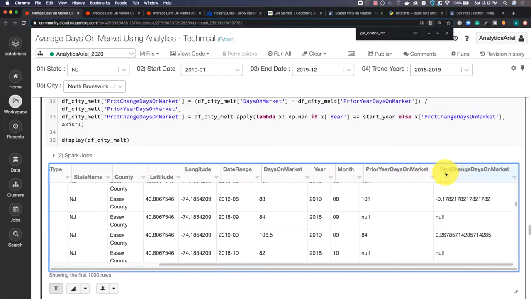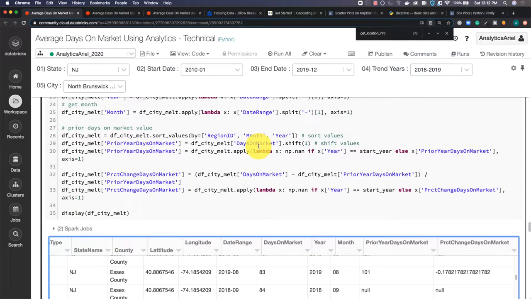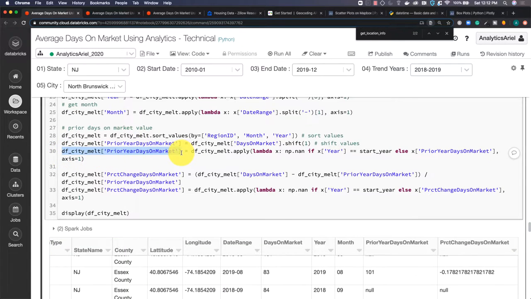And this is the metric that we want to focus on. So that metric, I am actually creating up here. For that data frame, I'm creating the column prior year days on market first. What I'm doing is shifting all my information. I have everything sorted, then I'm shifting it in order to get what that prior days on market is. And then when I'm looking at the change, I'm looking at days on market current minus prior year's days on market, divided by prior year's days on market, which is just a pretty standard metric if you ever want to get percentage change of something.